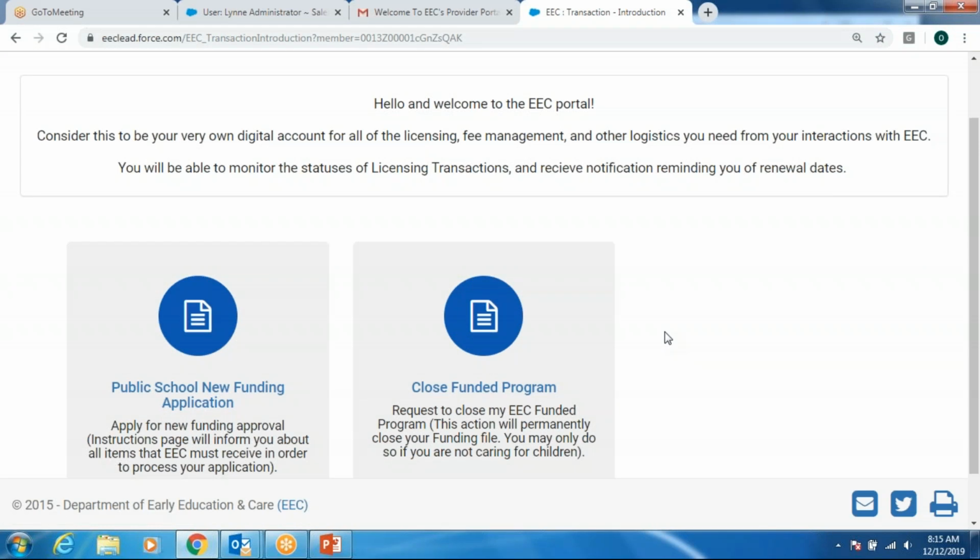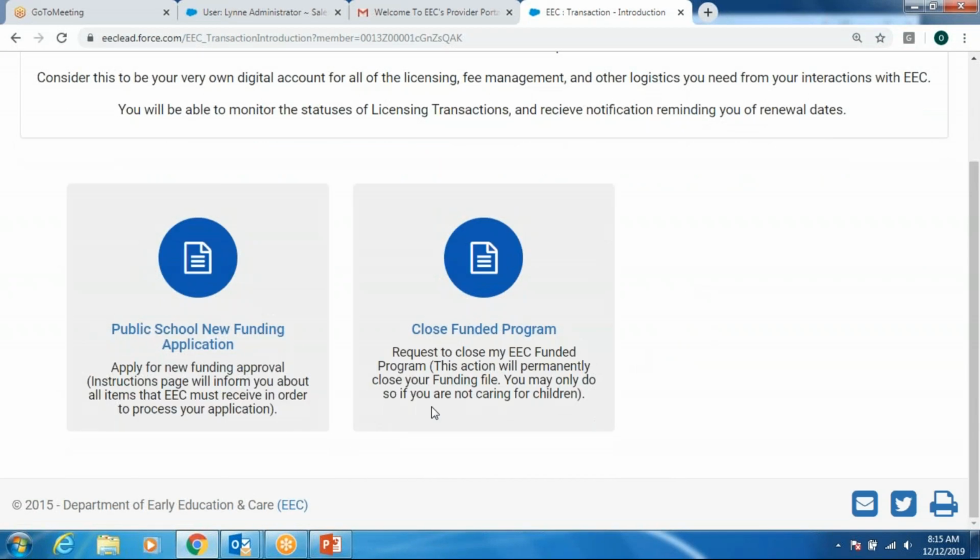On this page, you're going to see all the transactions that are available to you to choose from. So as a new program, you would be able to choose the new funding application, which is what you would work on if you want to apply for your funded program certificate. Or if you do not want to go through with this process, you would click on the Close Funded Program transaction, which would notify EEC that you no longer want to care for children who receive subsidy.